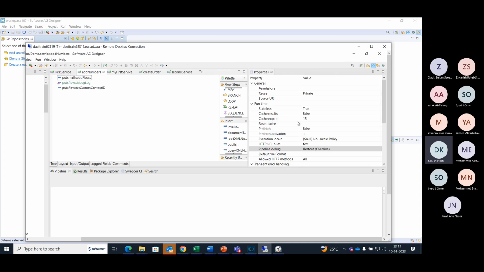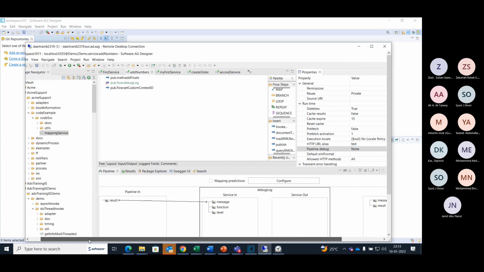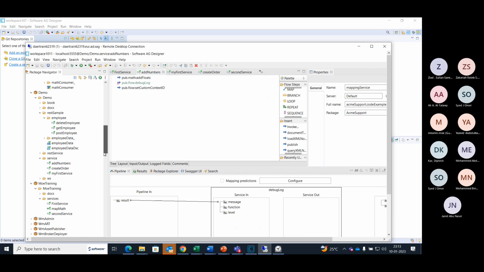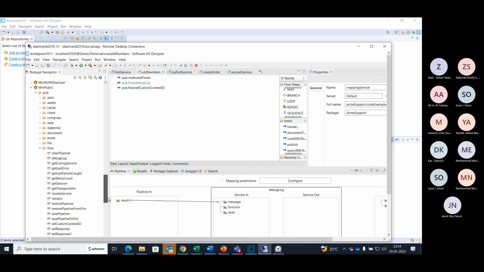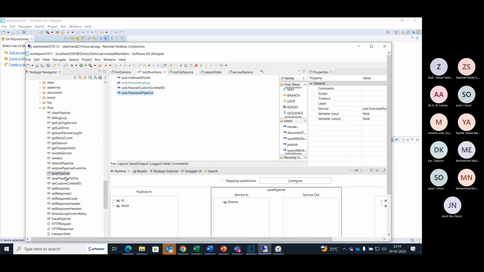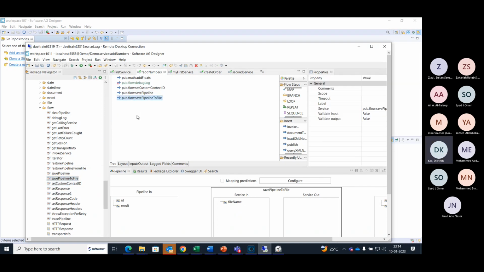So this is one way. Another is, there are a few services which we can use. Save pipeline, then save pipeline to file. I'll just explain these two.